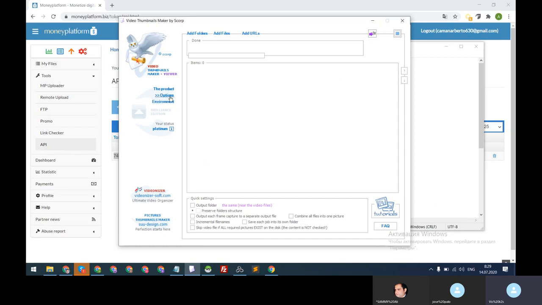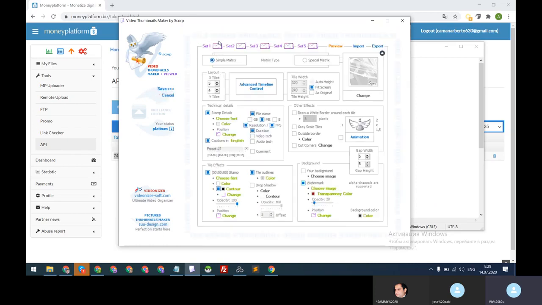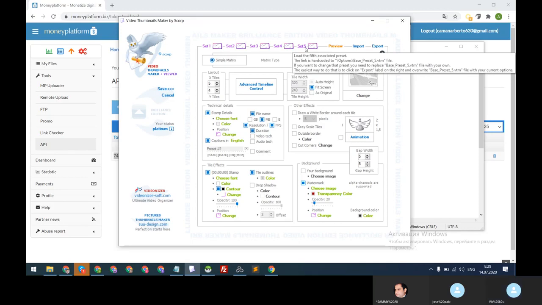Okay, but what have you to test? Take a look at these presets, set 1, set 2, and so on. You have up to 5 sets. What does it mean? You can create up to 5 different settings in this program for how to create screenshots, what size the screenshots should be, width and height, how many screenshots there will be.